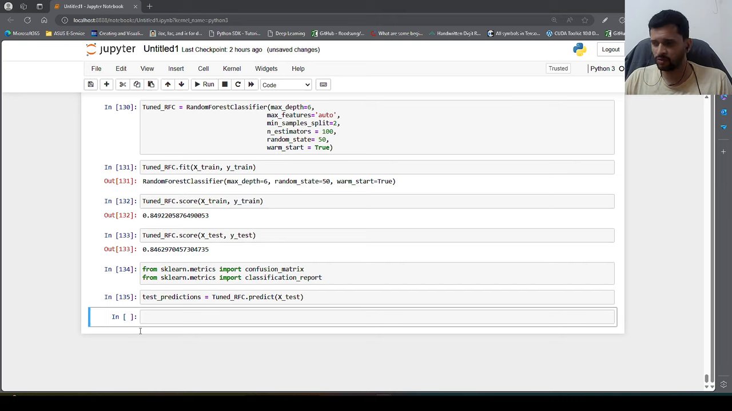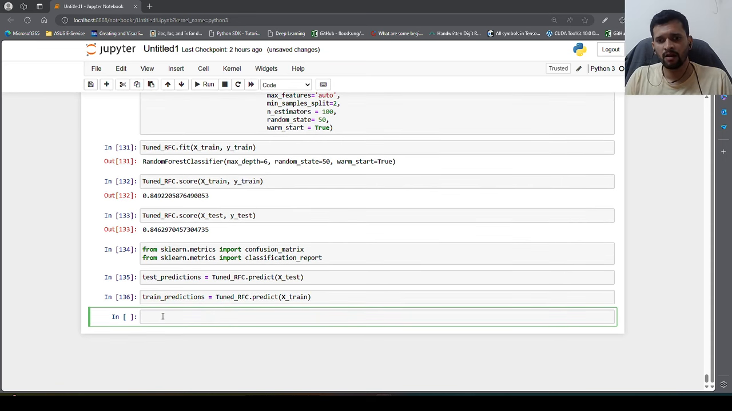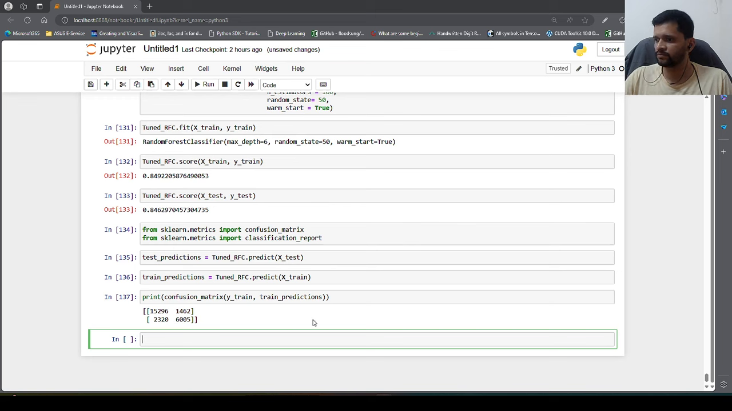So I'll also have the predictions on the train data set. Predictions is equal to tuned RFC dot predict X train, right? So that I can give you the confusion matrix. So for that, I'll say print confusion matrix. So it's y train and train predictions.